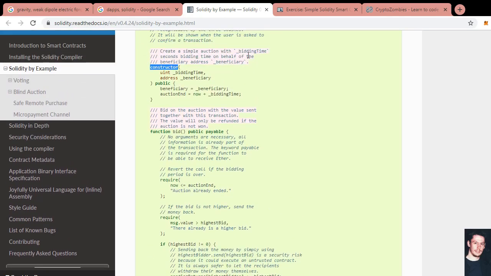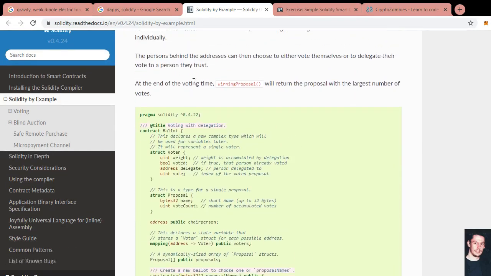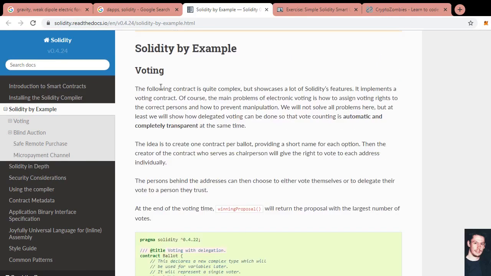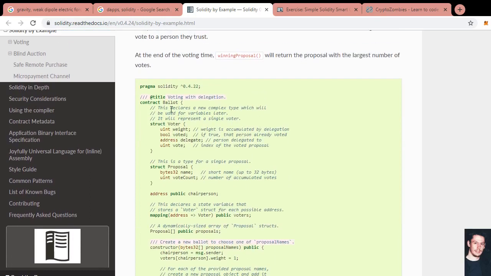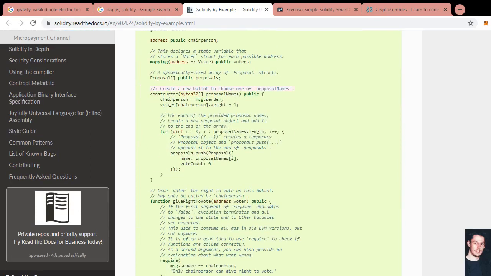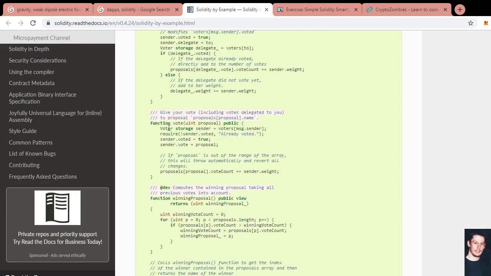Create a simple auction with bidding time, seconds bidding time on behalf of constructor. Okay, so usually the constructors are used to create the actual main part of the dApp. This is the voting contract, and a constructor is usually used to create the actual main part of the dApp. Okay, but as you can see, you have a lot of other functions as well.